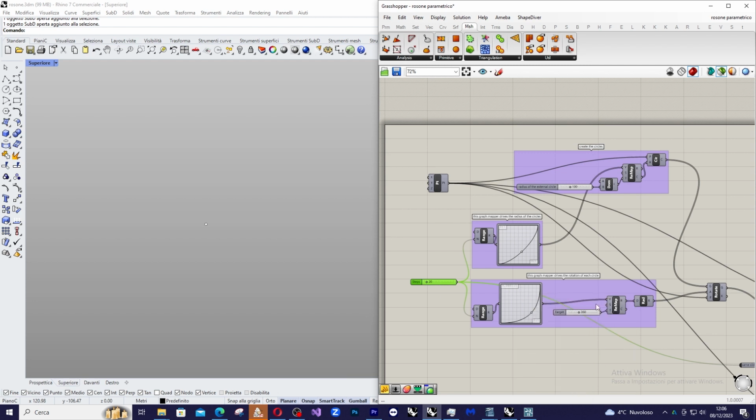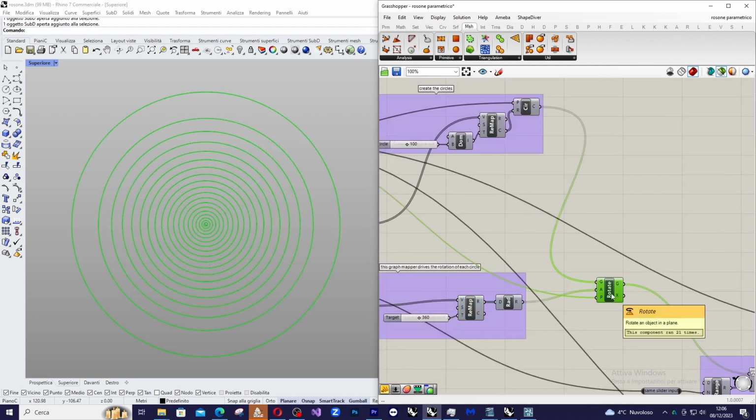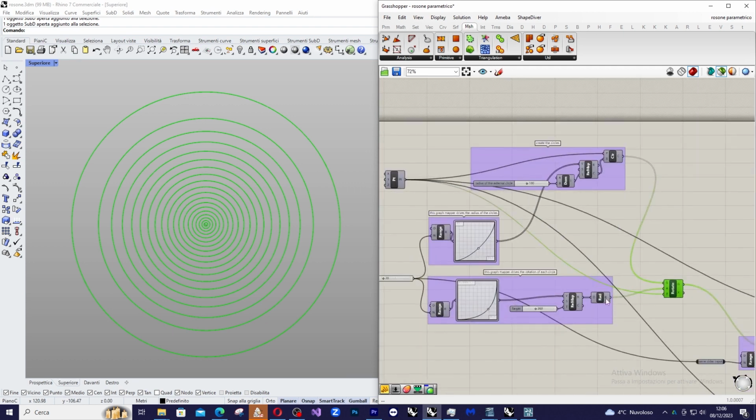Like before, I will remap this value with this command here, remap numbers, starting from a range between 0 and 1, but this time I will project it onto a range of 0 to 360, which represents the full angle in degrees. Then I convert it in radians, which is the unit required by a rotate command. Now we have the rotated circles. Nothing changed in the viewport, but they are rotated by a certain angle defined by this graph mapper.